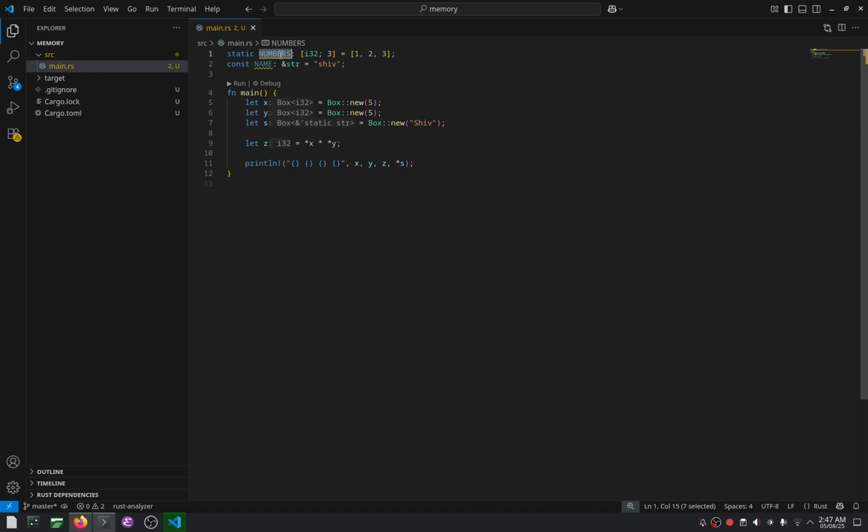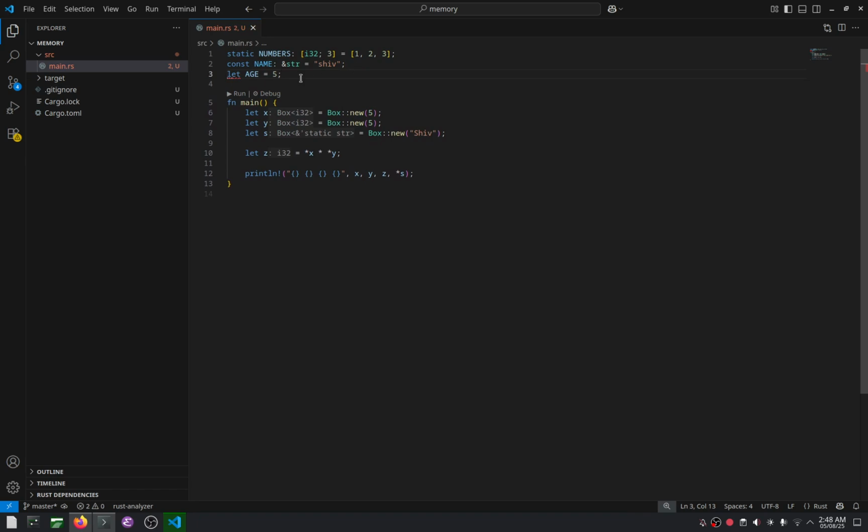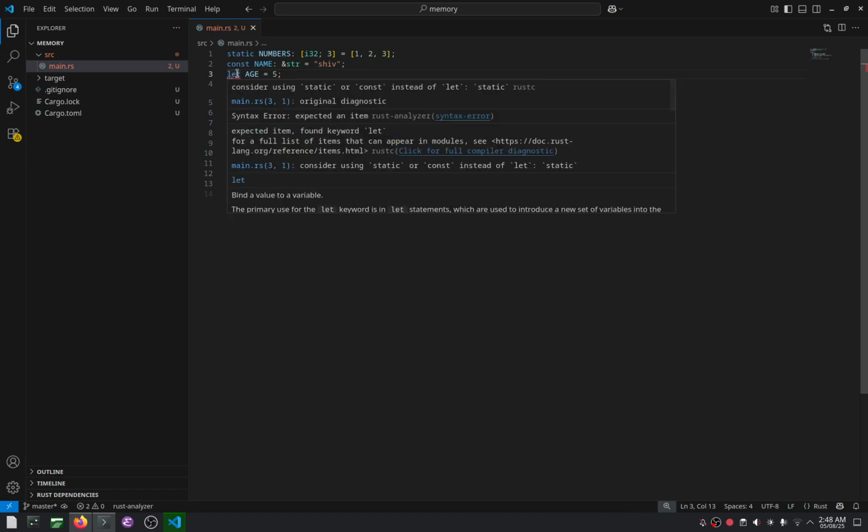So let's see this in a program. I have a static numbers variable. By convention, global variables should be all uppercase. It's an array of size 3 containing i32 with three values, 1 to 3. We have another variable, which is a string slice of type const, called Sheep. Now let's see if we want to declare a variable called age equal to, say, 5. What happens then? If you do this, the Rust analyzer will show you: consider using static or const instead of let. That is what you get from the compiler.